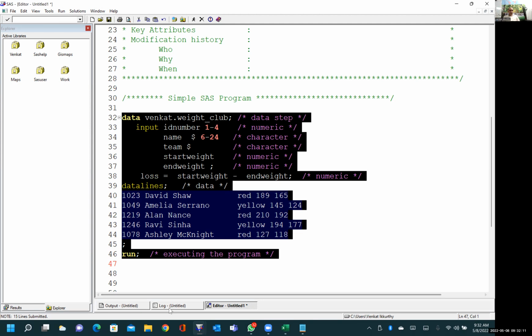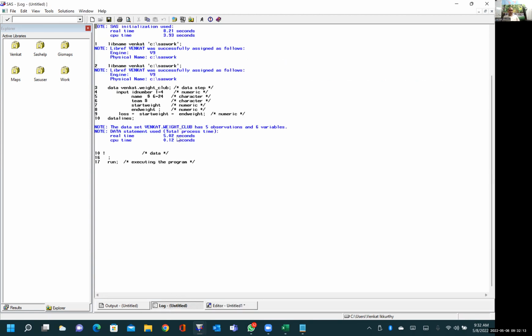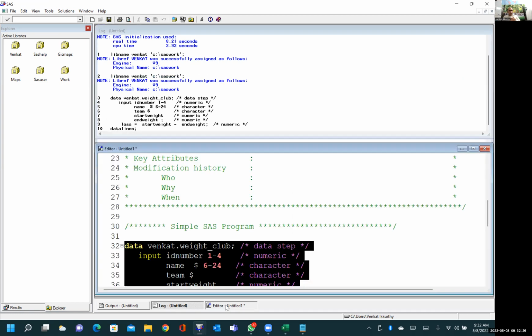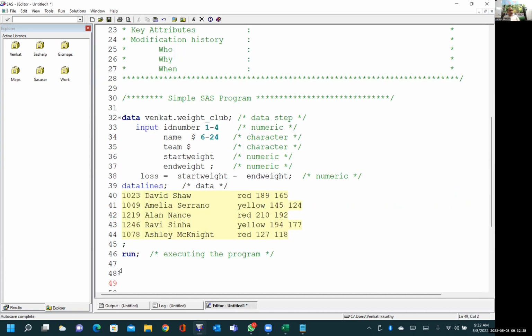Then go to the log window and check it. All are blue colors. There is no red color. That means it's fine. The data set Venkat.WaitClub has 5 observations and 6 variables. Okay, the data set is created. I want to see the data.